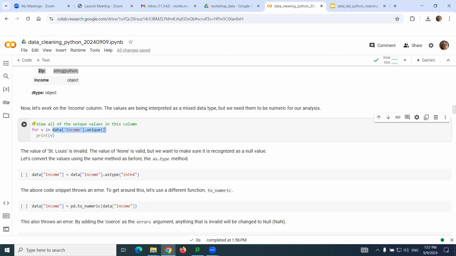We have 1,000 plus records in our data frame. Go through those 1,000 plus records and find all of the unique values in income. That's going to be essentially our list. Then when we incorporate the loop, it's going to loop through each one of those records. As we loop through each one, the record that we're currently on is going to hold the value of V. So when we say print V, it's going to print that particular value.